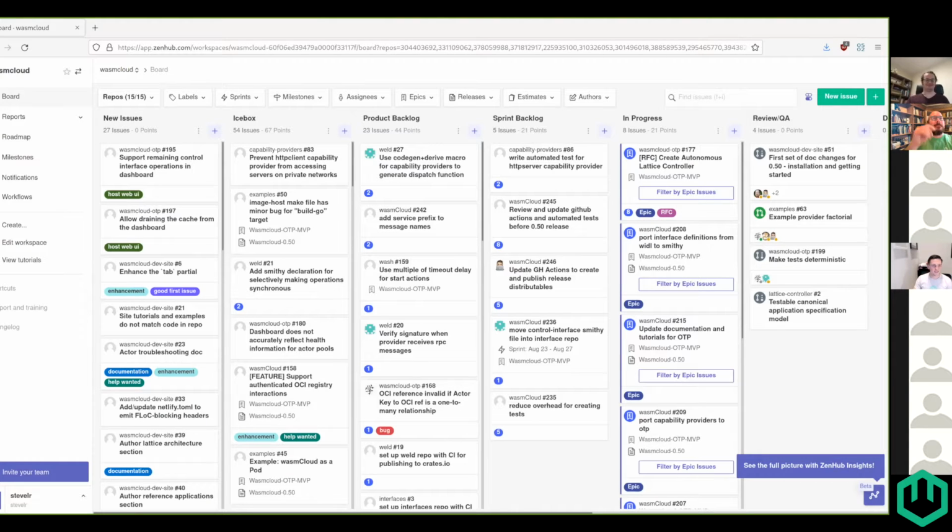So we've been working on the OTP release, which we've called the .50. We also call it the MVP. And that's the first release that has the wasmCloud host implemented in Elixir and new Smithy-based code generation, a new web dashboard, and a JavaScript host that runs in a browser.